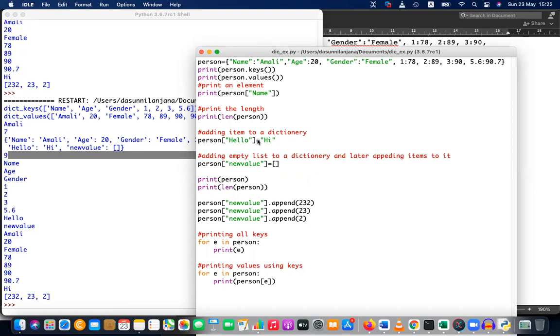Right, then I'm appending 3 things, but this appending is done to the new value. So this person's new value is an empty list. To that list you can append, no.